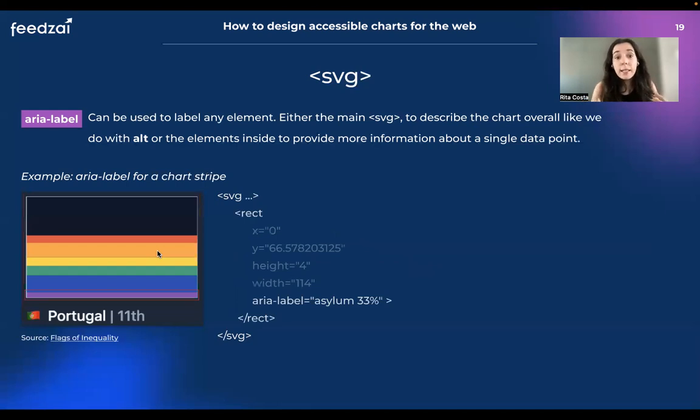Additionally, because the ARIA label is not exclusive to this particular SVG element, we can also use it within other elements inside the SVG, namely the rect element, where we are using it to label more granularly the specific rectangle, or the specific flag stripe that is represented here in purple.